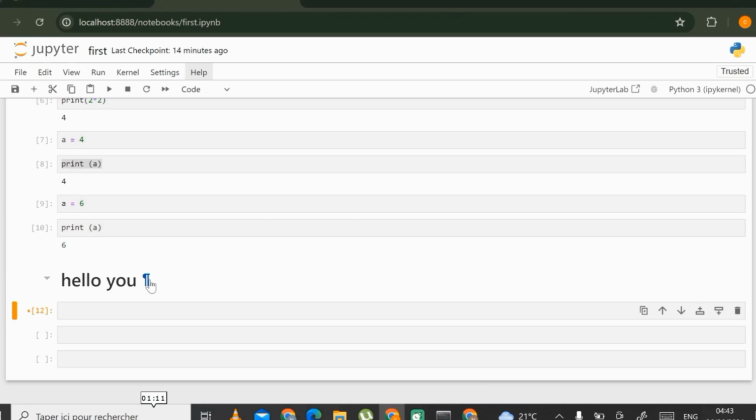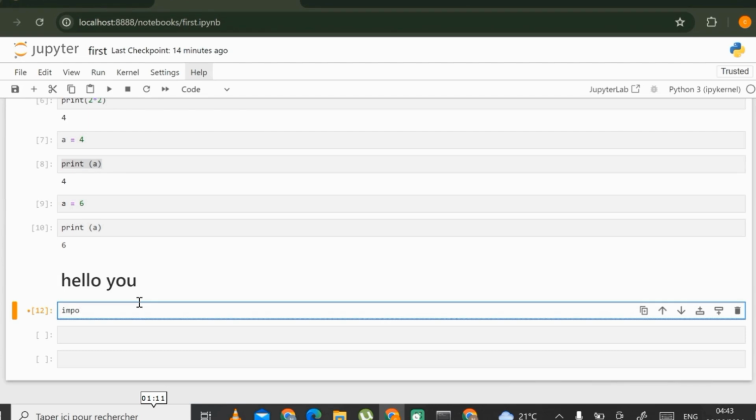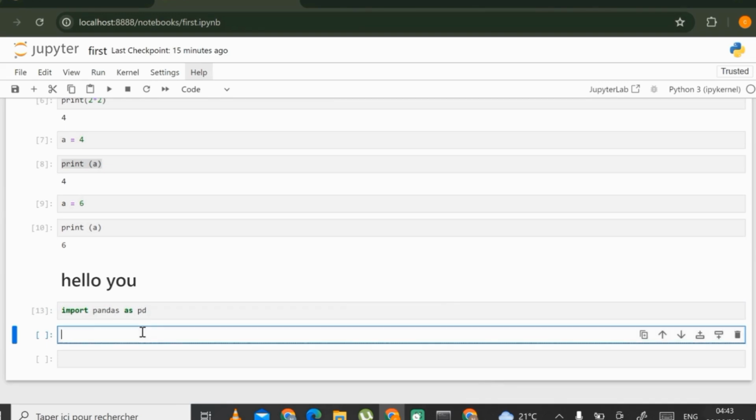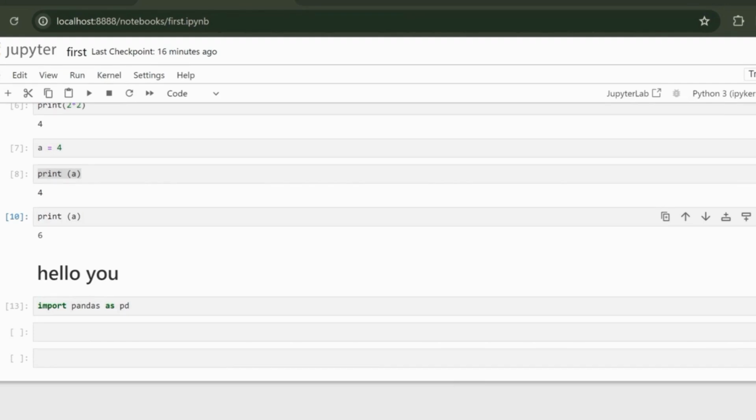Okay, so let's see about pandas. Let's see how we can import our pandas into this. Okay, so we're going to import pandas as pd. Alright, great. We enter and you see there's no error. That means it has been imported successfully. So we have imported our pandas.